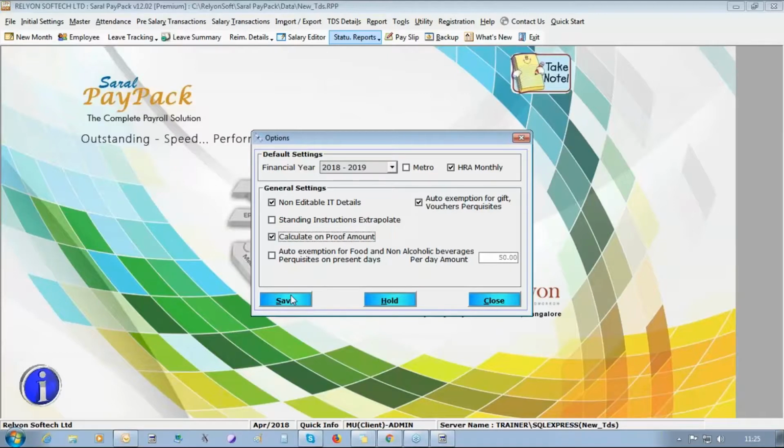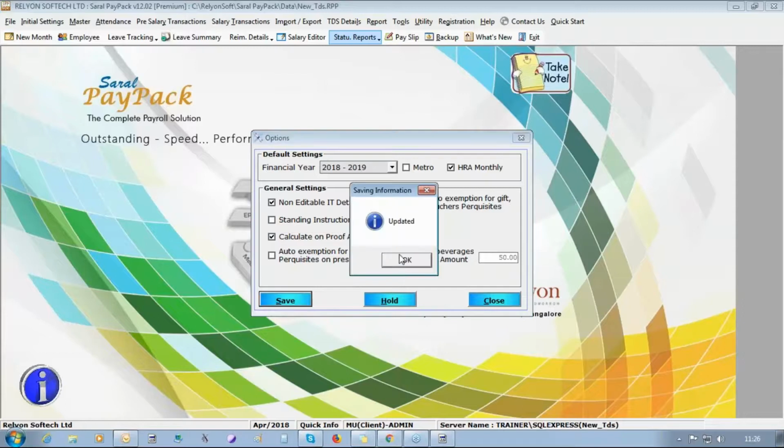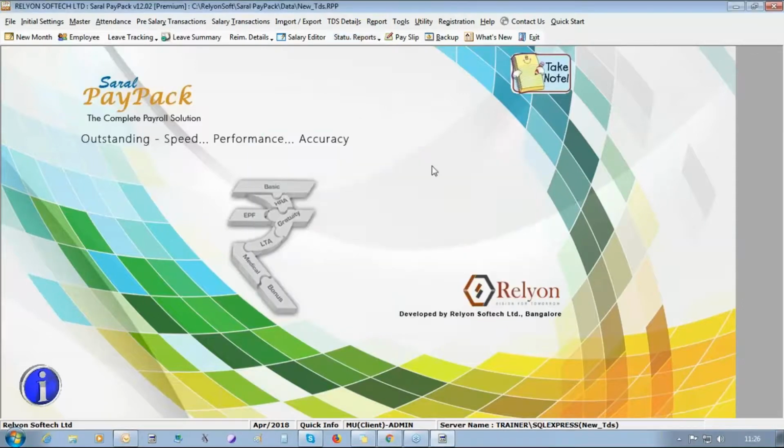So if you click on this, very good. Unless you enter the bill details, only the amount you have entered will be considered for my TDS calculation, not the entire amount. So please click on this, and I'll show you when I'm doing the entry also. Even though the employee says 1,50,000 or 2 lakhs for a year, it will calculate only based on what he or she gives in bills. That is what is called calculate on proof amount. I'll click on save. I'll click on close.